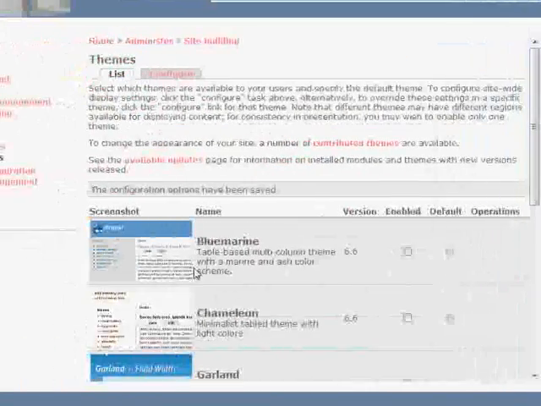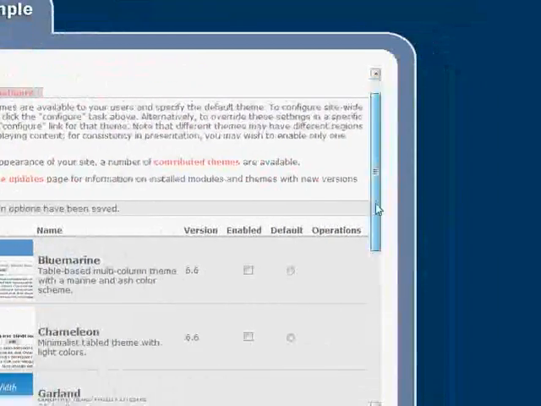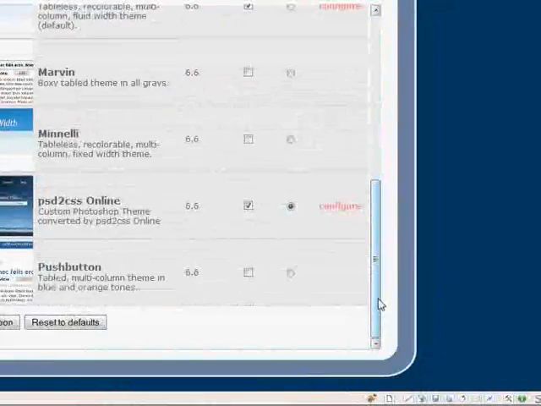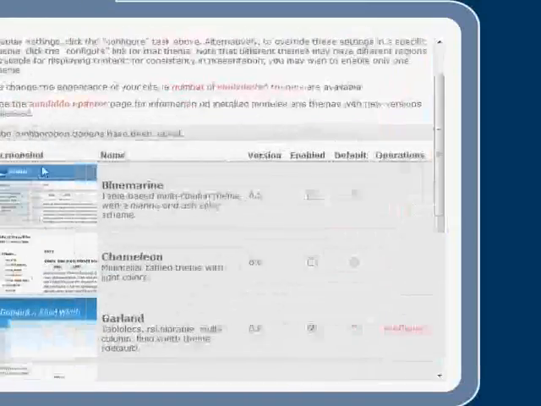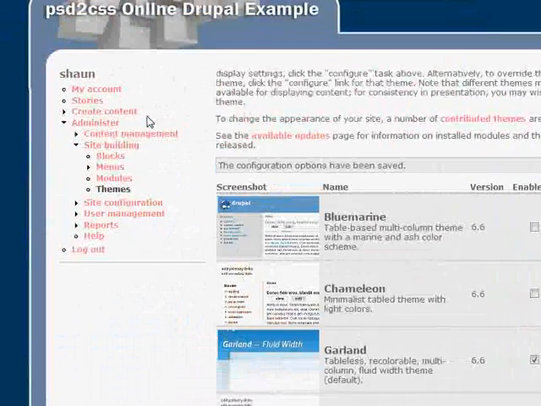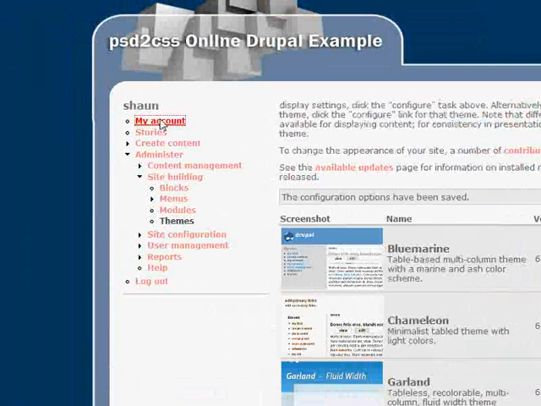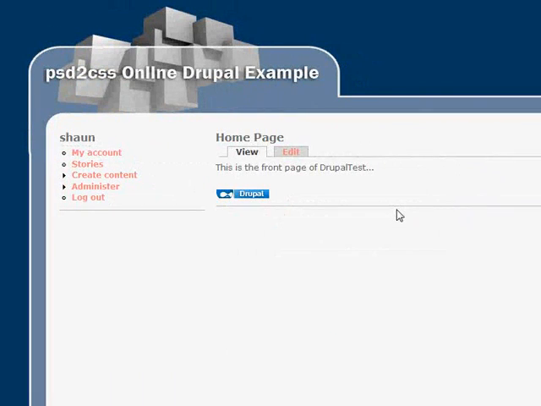The content area, because it's a Photoshop file, generally is going to have some fixed size. So by default, we have the scroll bar right here for overflow. You can certainly remove that. There's a spot to remove that in the CSS. But yeah, that was that. That's a good example of just getting a Drupal install in from a Photoshop file.